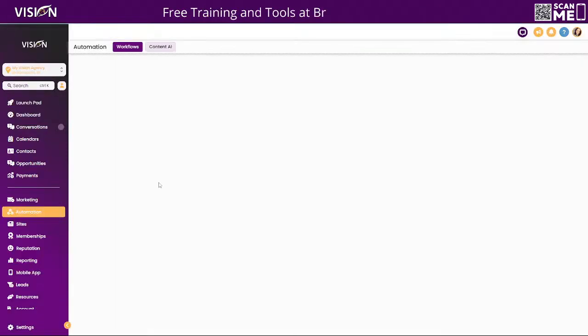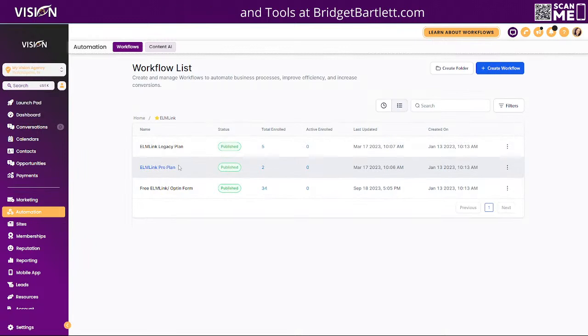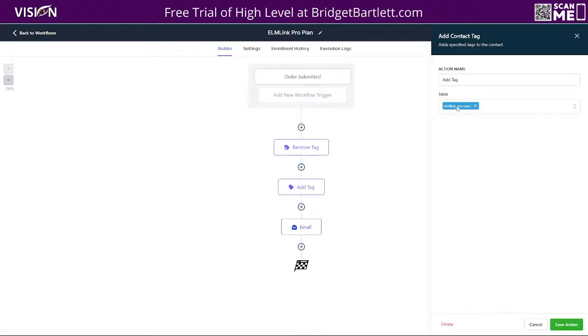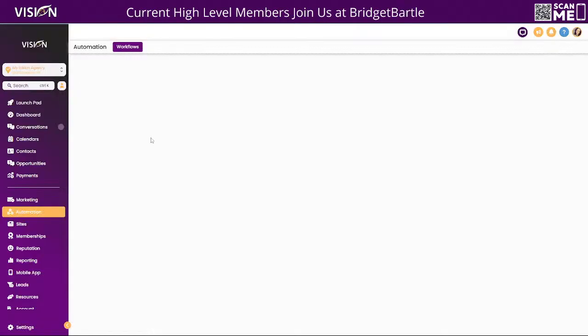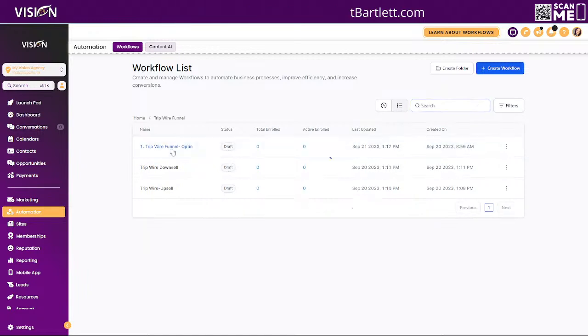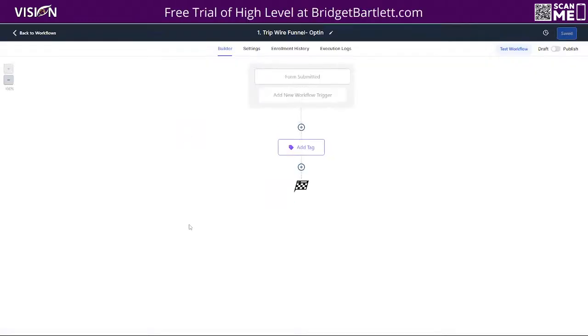Okay. Now, if this was the Elm Link Premium, if I go to Elm Link Pro, you'll see here that adding the tag, it's Elm Link Pro. Okay, so that's all we need to do to create the account. But if you guys are not using our system, you may have something else that you need to do to create the account. Okay, so if there is, what you want to do is build these 3 automations.